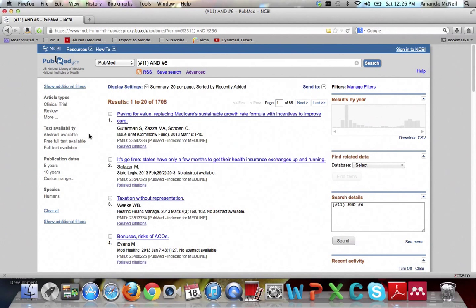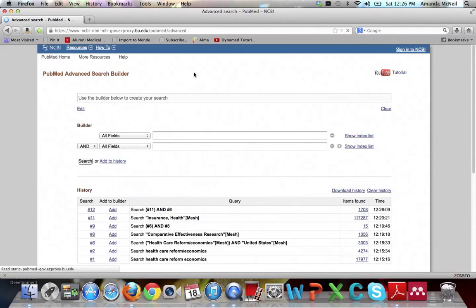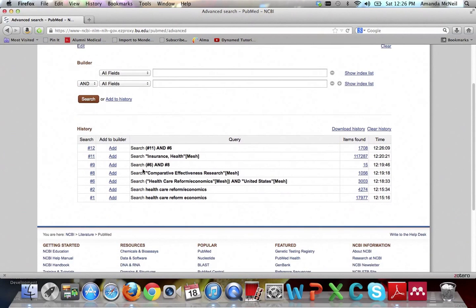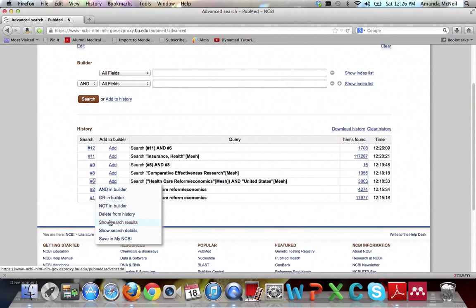Another thing you can do to narrow your results is to use filters. Go back to Advanced Search. We want to show our original search. In order to do that, I just hit the number next to it and then hit Show Search Results.